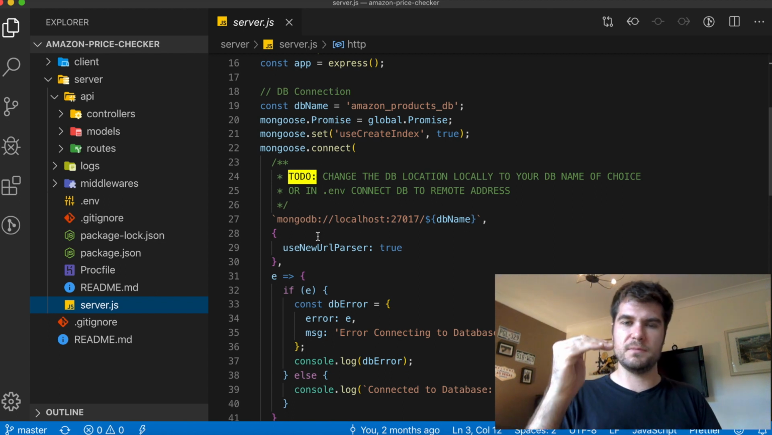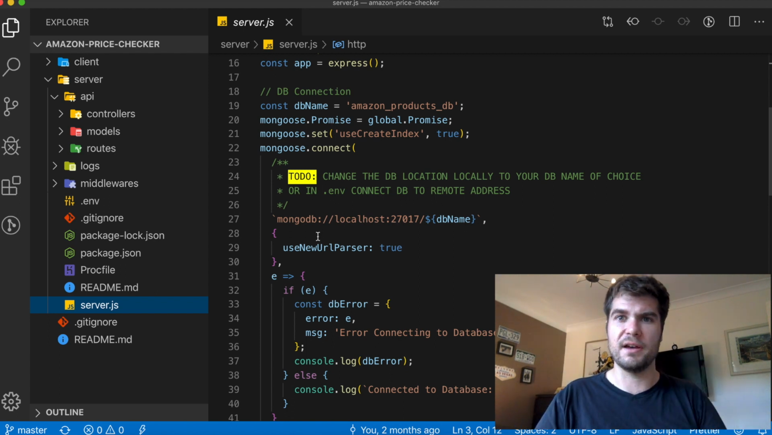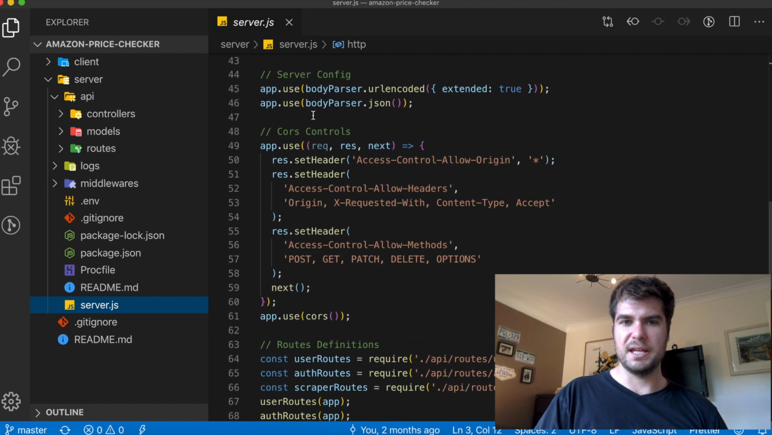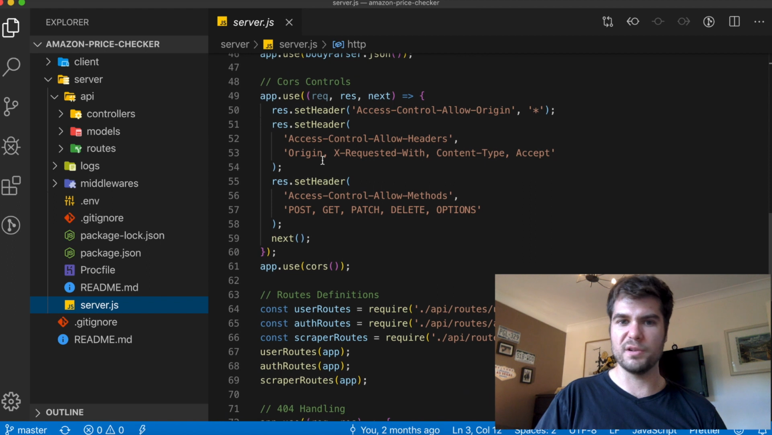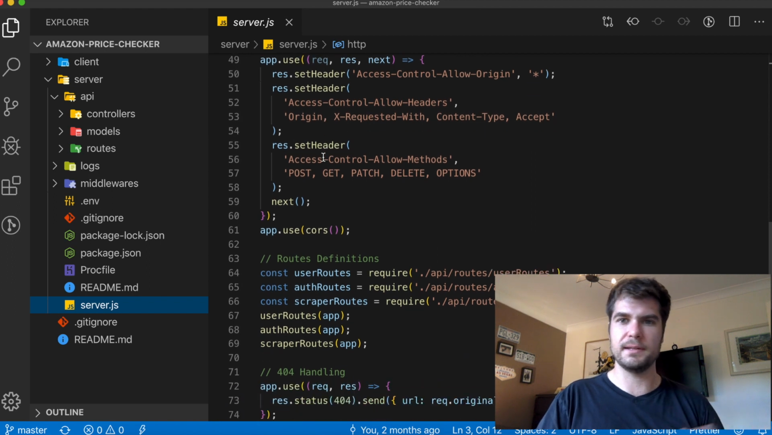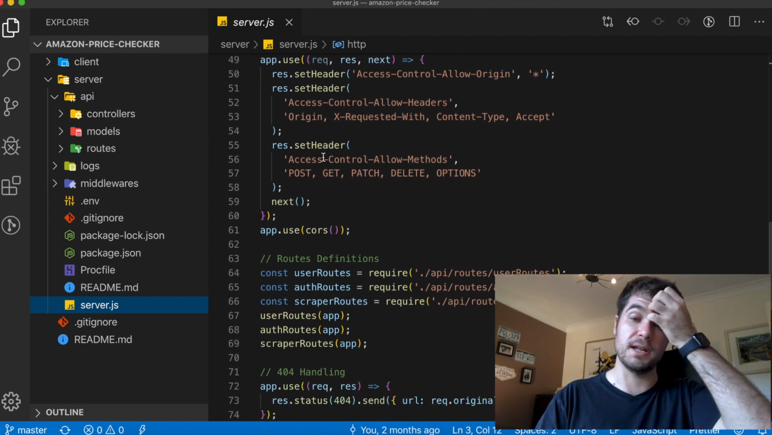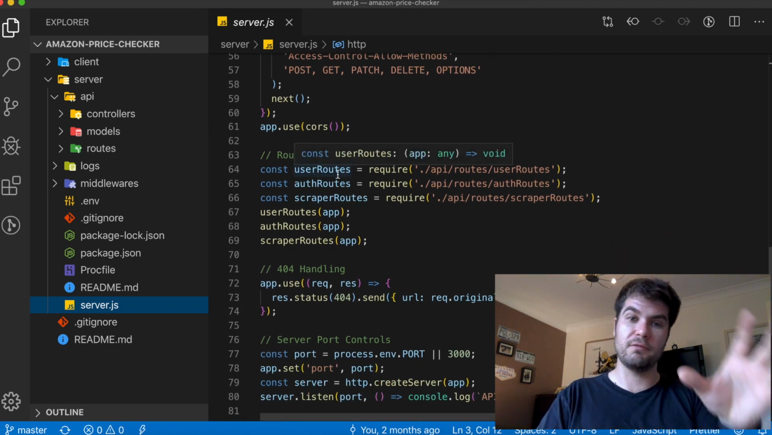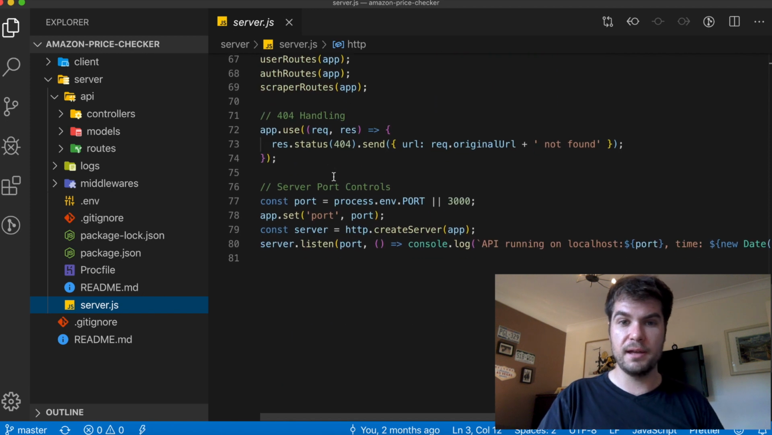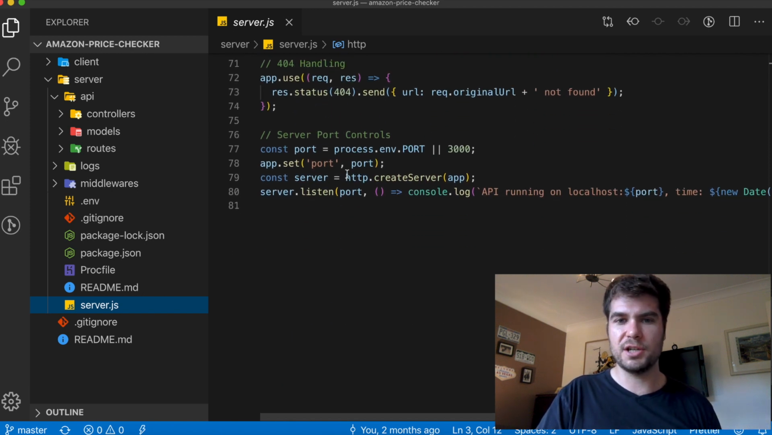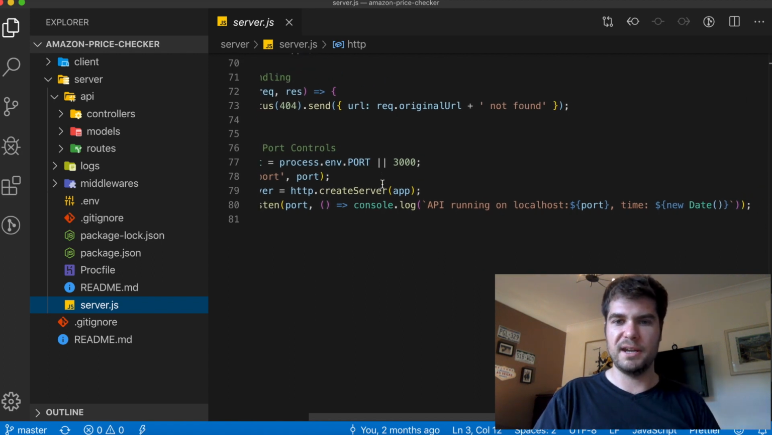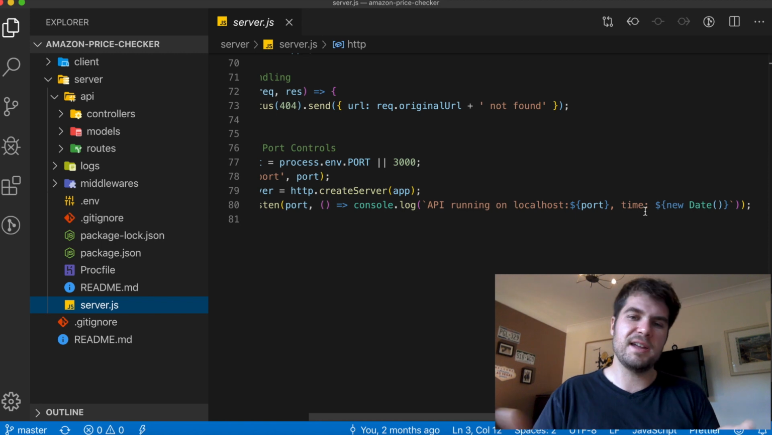So in the setup flow of the server in Express, it will then connect to the database. Just some basic config stuff like turning on CORS so that you can do cross-origin requests. It's basically a very boilerplate server. Bringing my routing into the server, what happens in a 404 situation, and then just connecting and actually running the server with a little output just saying the API is running on what port and what time it started running.